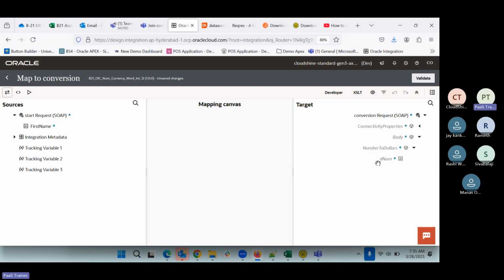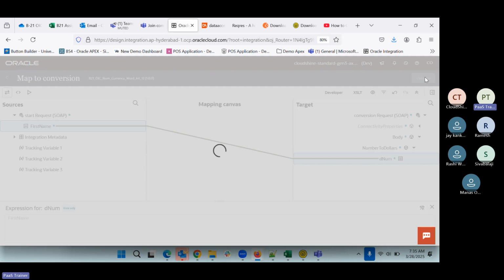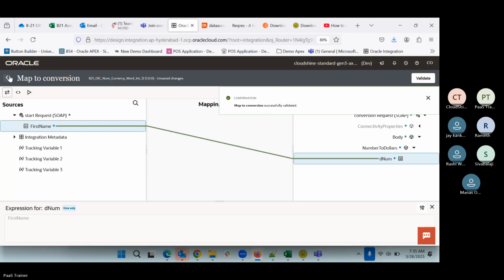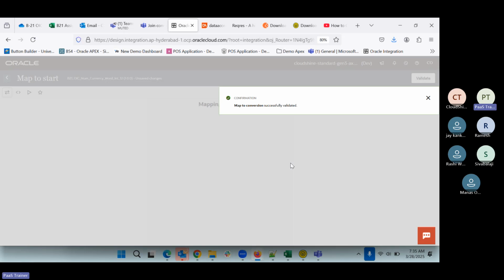Number to words, right? What will happen? For example, this first name will contain the number, right? So we'll go and do this one mapping and validate. Now we can come back here and we'll do that output.